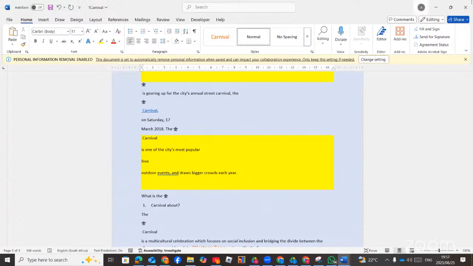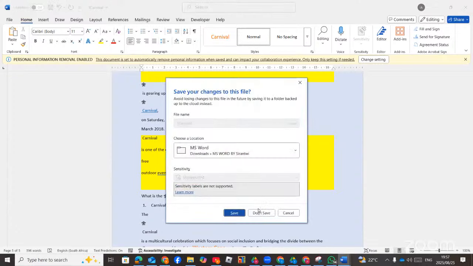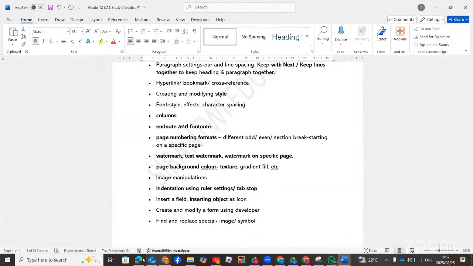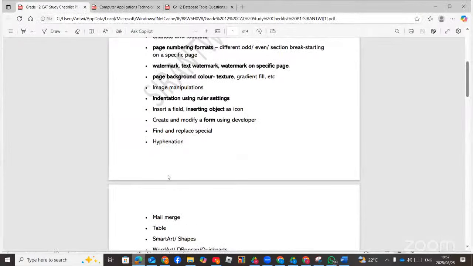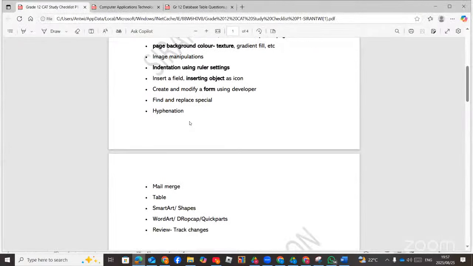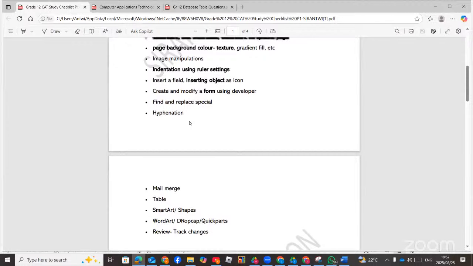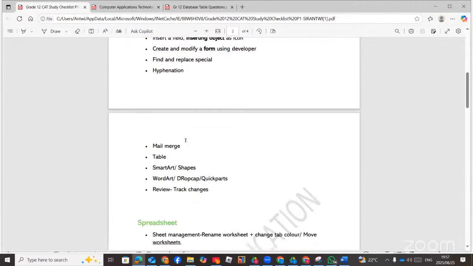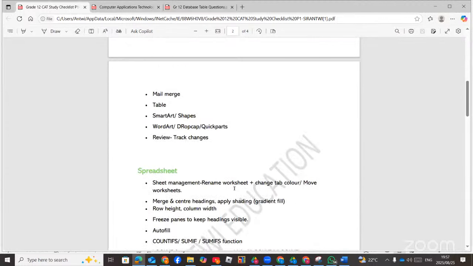Please take note of that also. That is also another challenging question to most learners. Right. Then hyphenation, you tell me what to do. And then the calculations also in the table. Then I'm going to move straight to spreadsheet.